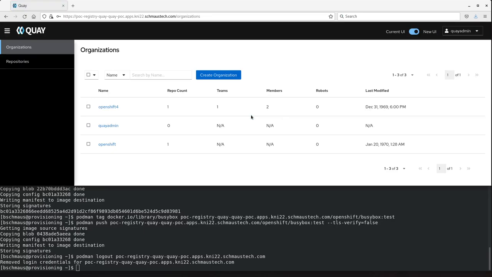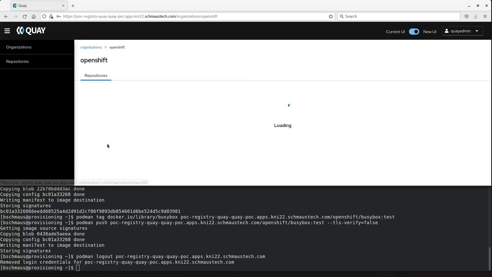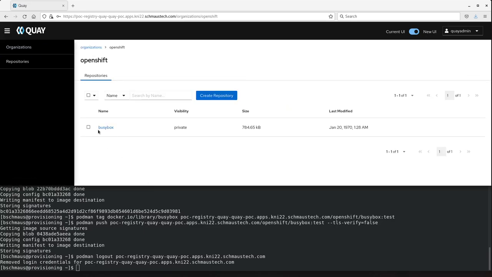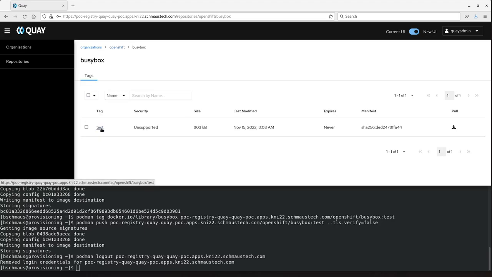And as you can see, the quayadmin can see the OpenShift repository of OpenShift. And he can go in there and he can see the BusyBox repository, and he can go in and see that there is one image tagged for test. What I want to do, though, is go back to the command line, and log in this time as the quayadmin from the command line.